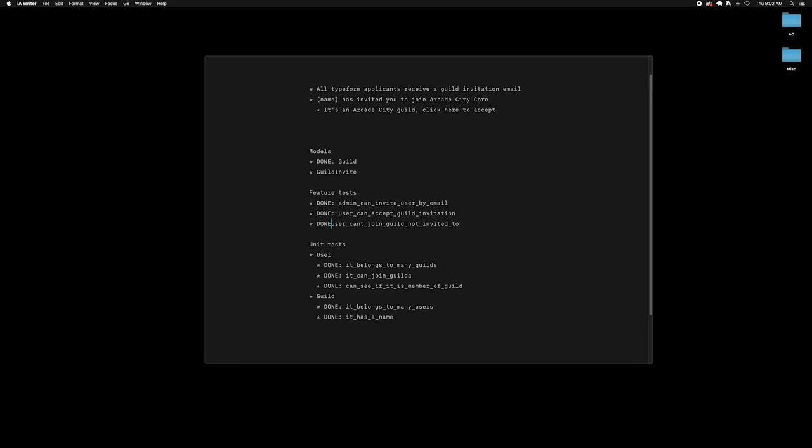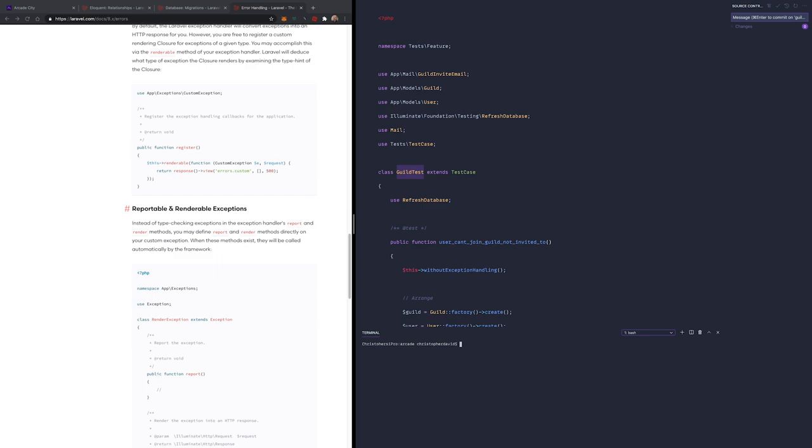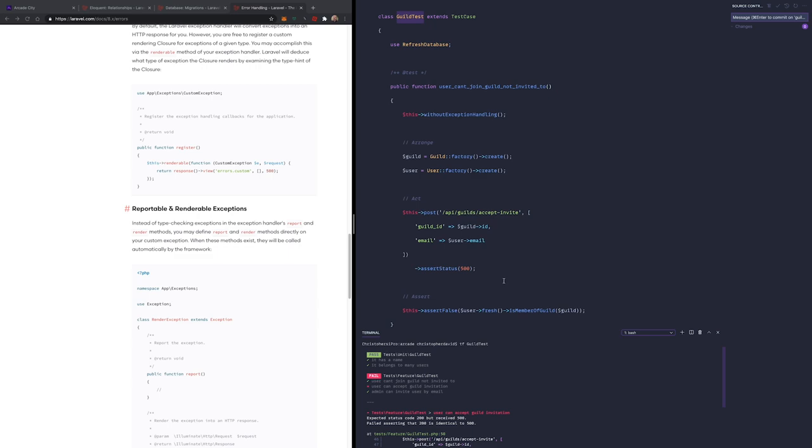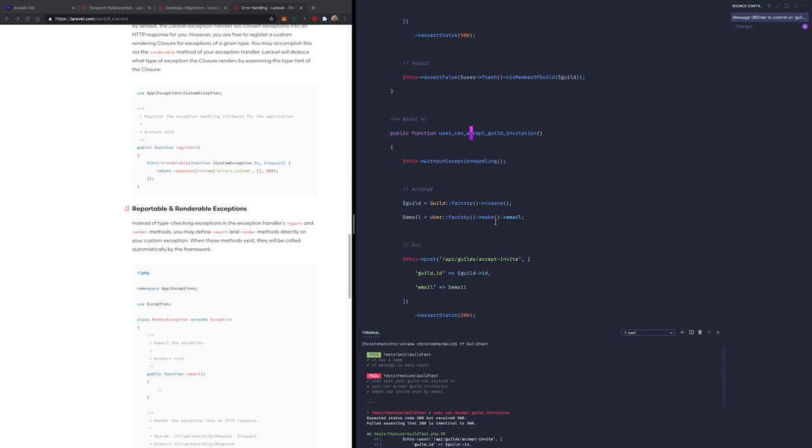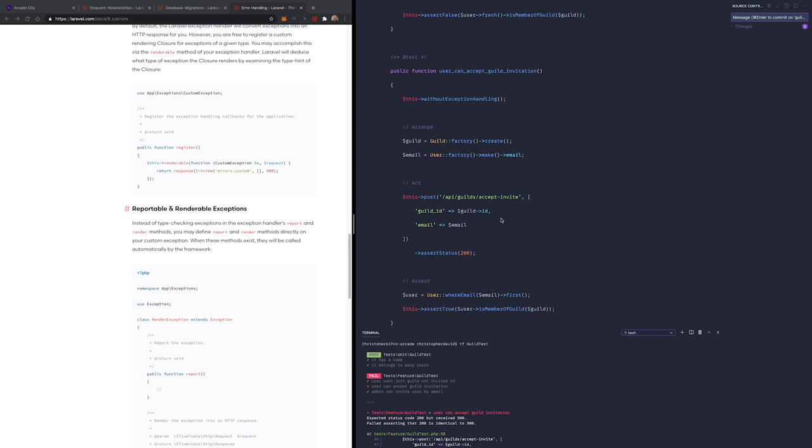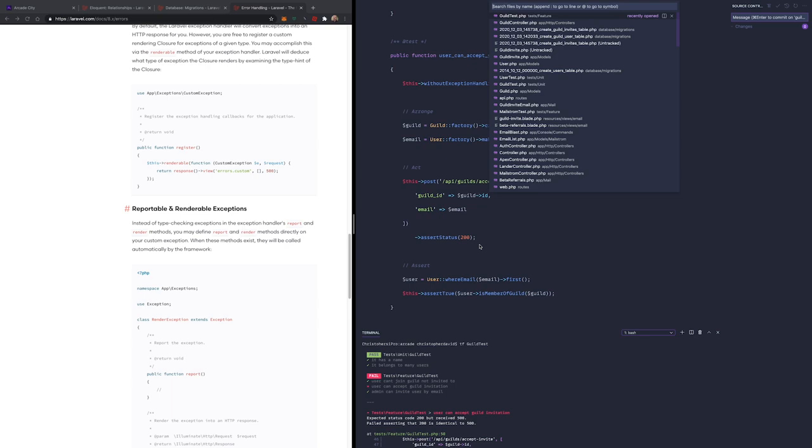But this, of course, breaks our other test. Oops. So in our test that we expect to pass, because they are accepting a guild invitation, there actually is no guild invitation. And so this is returning a 500, and we're expecting a 200. So in the arranging of this test, we need to create an invite.